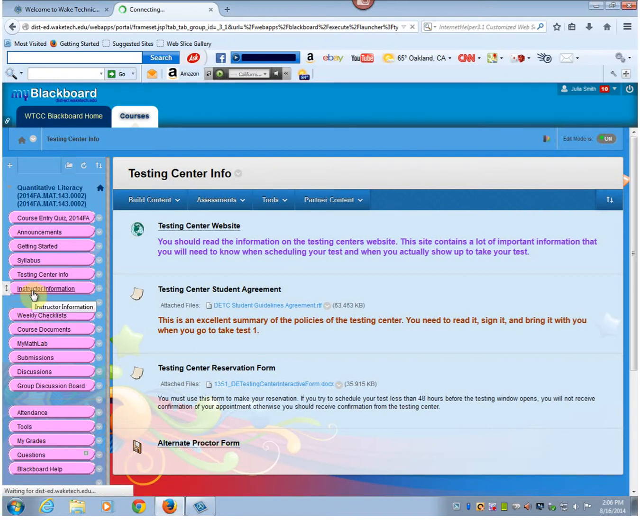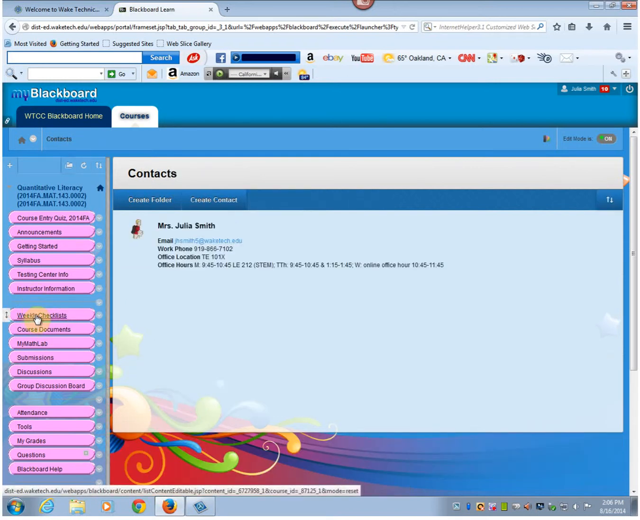Next, you'll see a button titled Instructor Information. This is where you'll find my contact information.